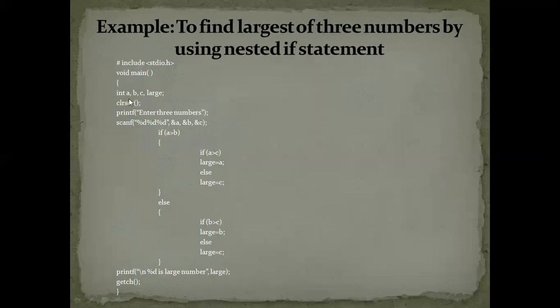We are going to take the largest of 3 numbers. Largest of 3 numbers means at least I require 3 variables. So the variables are A, B, C. Large is a variable where we are going to store the result. Enter 3 numbers. I am supposed to read the 3 numbers: ampersand A, ampersand B, ampersand C. I have read all the 3 numbers.